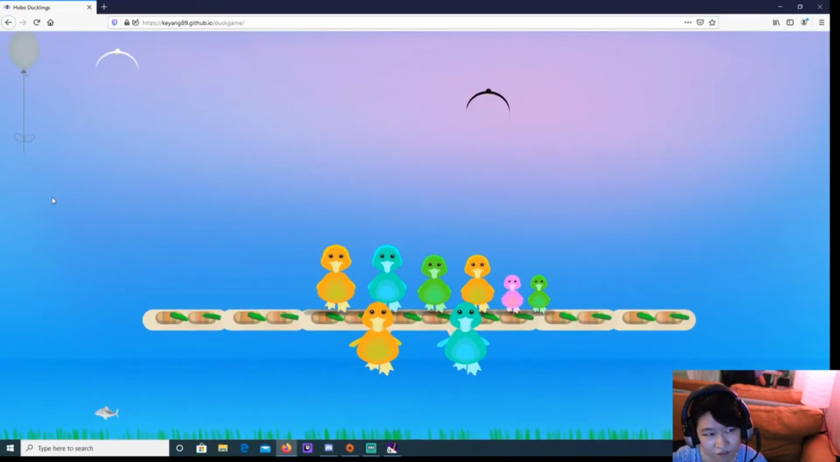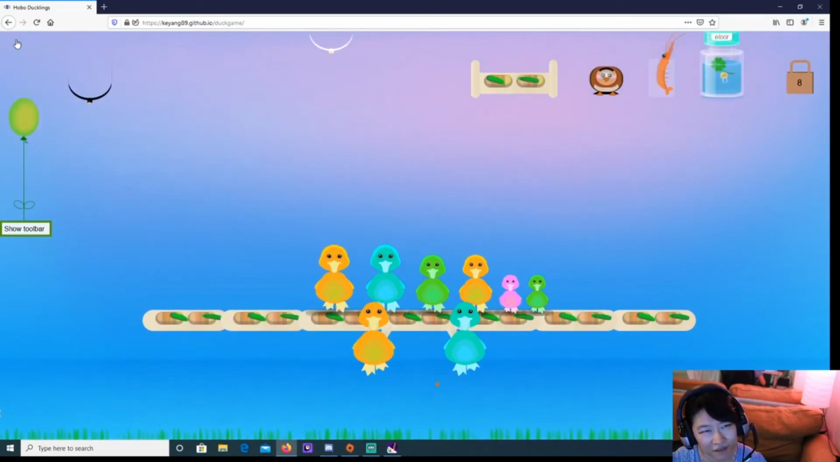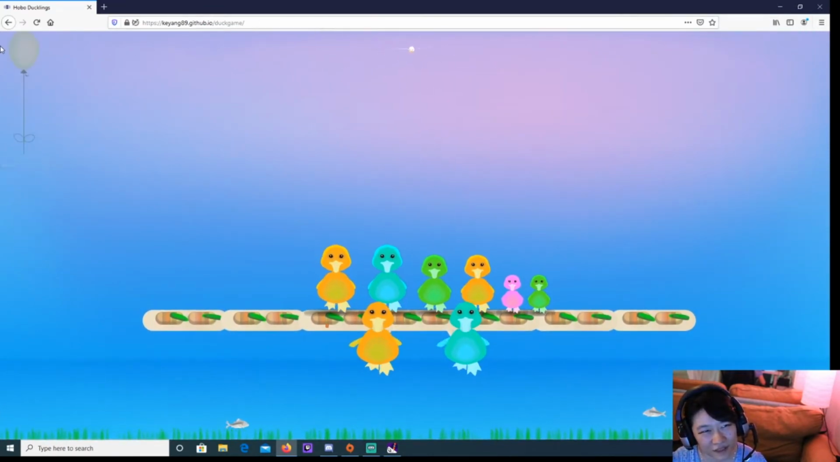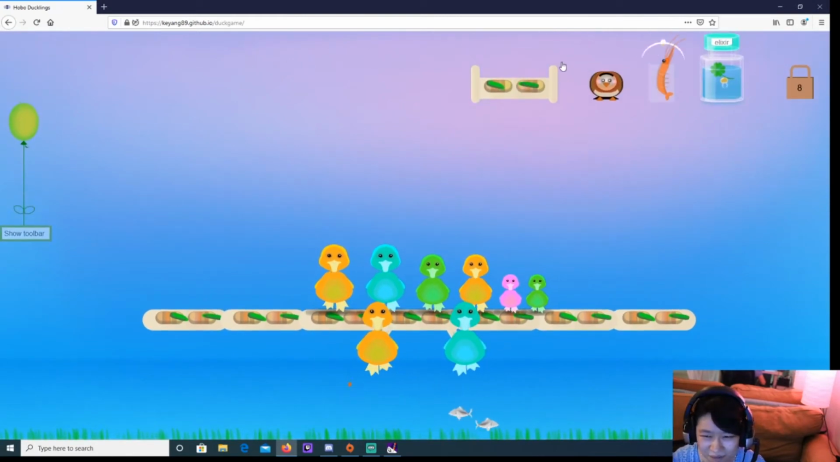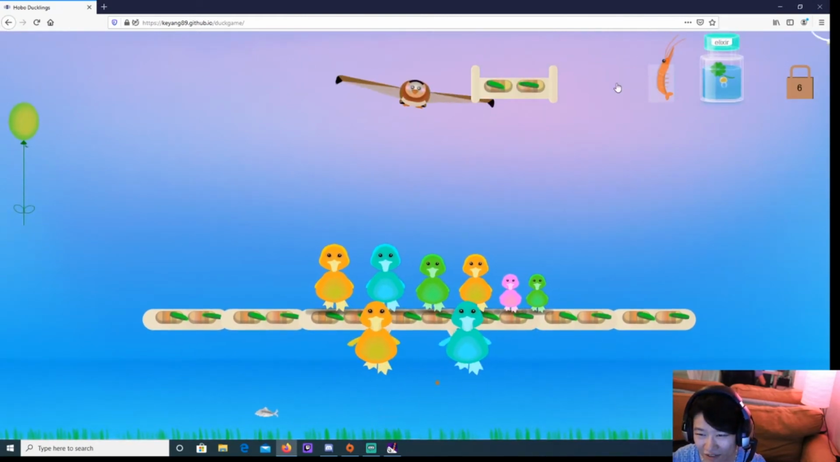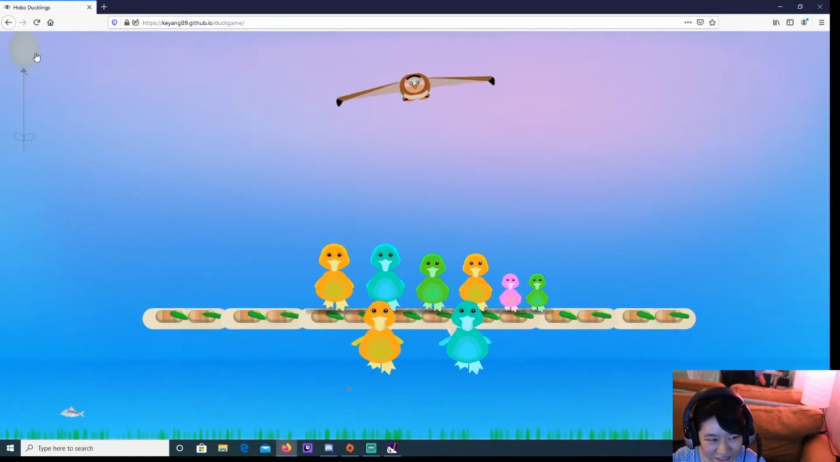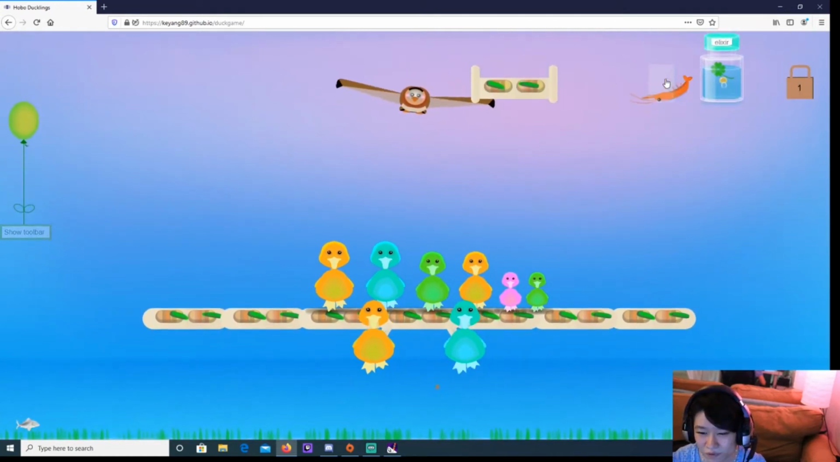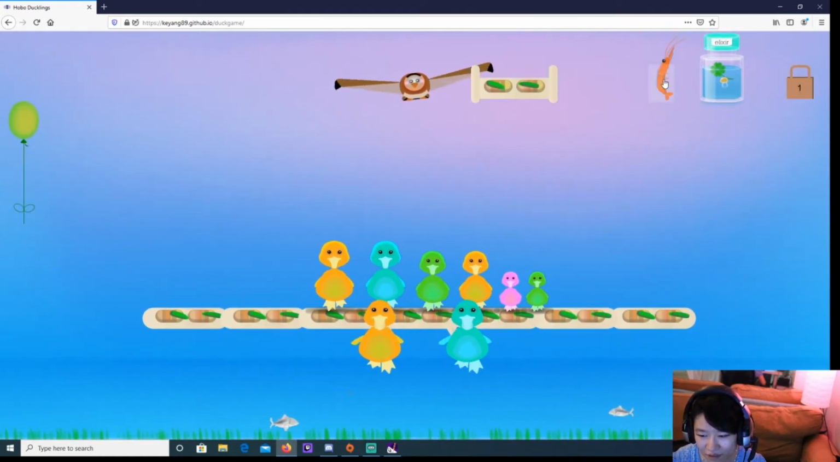And you can see there are different tools you can use. The flying bird sometimes steals your egg, so you have to use an owl to chase them away. Or you can put the shrimp to make the fish bigger.